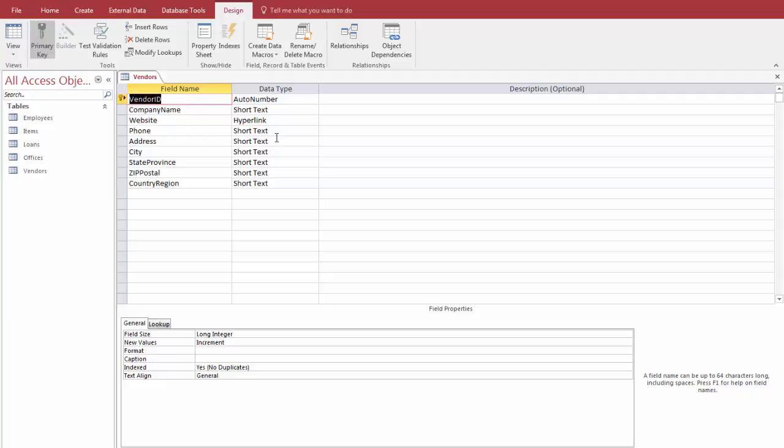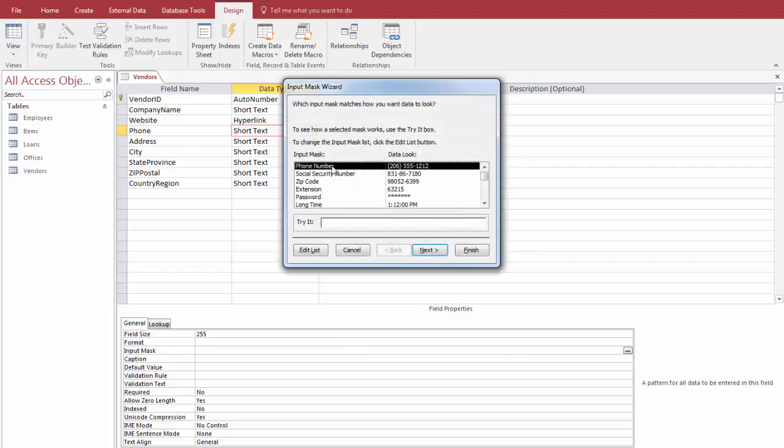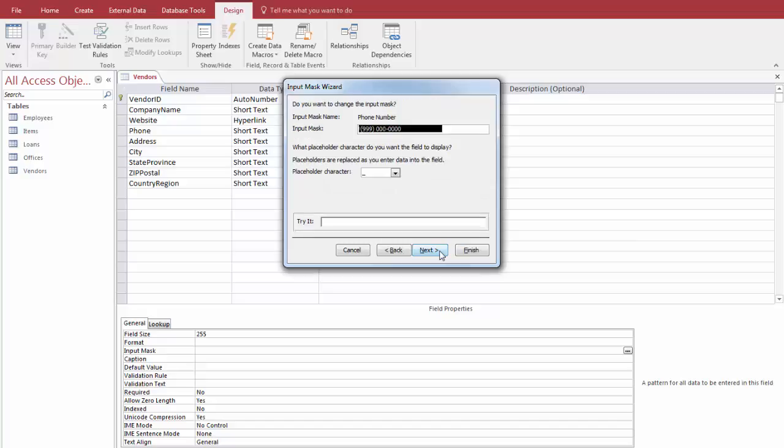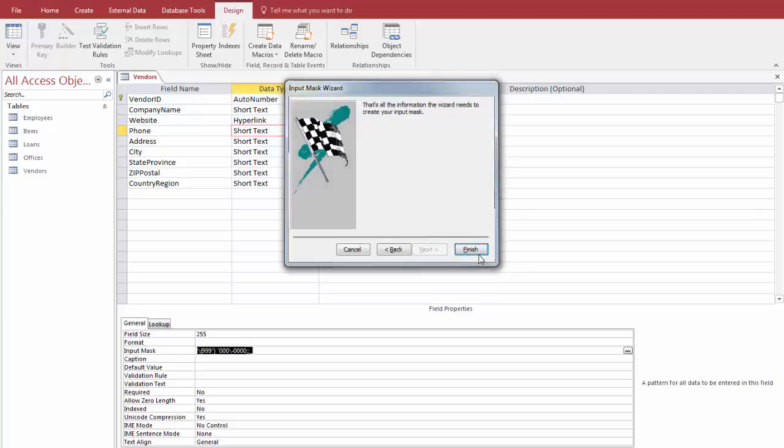So right now what we're going to work with is the phone number, and they want us to put the input mask, and we're going to use the phone number input mask. Basically it will work like this. So you can put your phone number, so it's fine. This is going to be the placeholder character for the entry. So let's go next. No symbols, that's what they want. Finish.